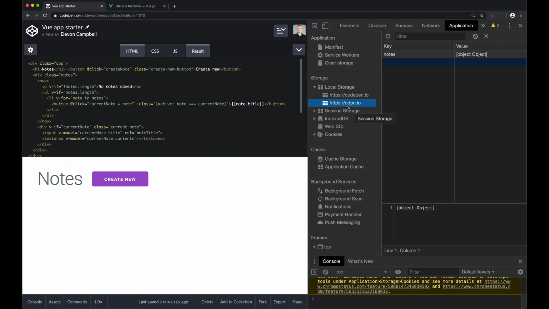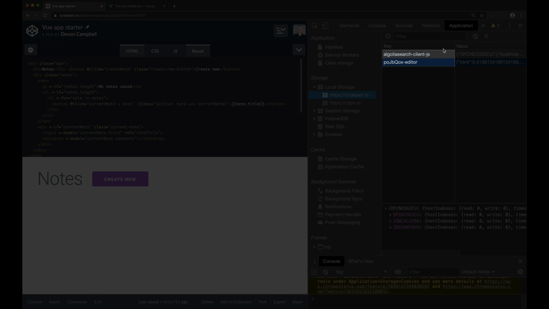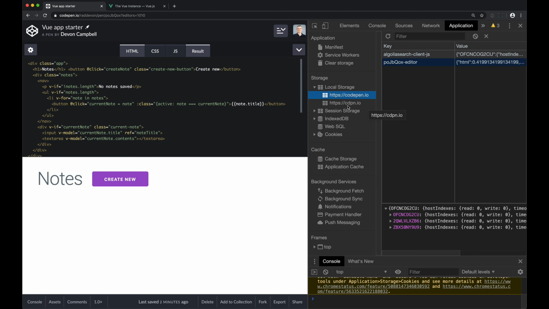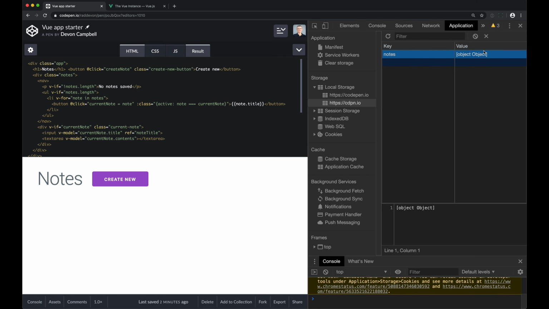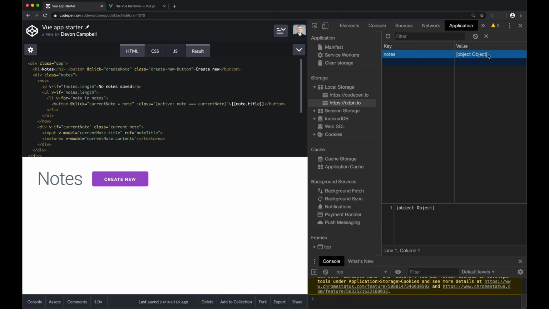And to be honest, I wasn't really sure which of these would have my data. So I started here, and I could see that neither of these was a key I was familiar with. So I clicked down to this one, and I saw notes. That is our data, but it doesn't look right. It's storing object instead of our actual notes.